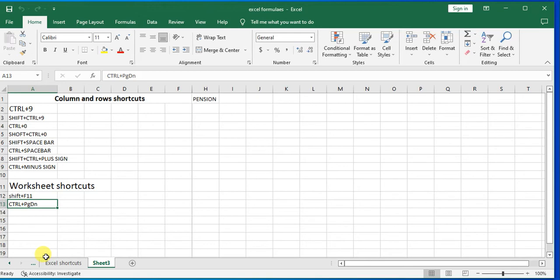There is another shortcut, which is to go to the previous worksheet. How do you go to the previous worksheet? It is the same thing, but with Page Up. That one takes you to the previous worksheet. So this one takes you to the next worksheet, but this one takes you to the previous worksheet. So let us move backward.